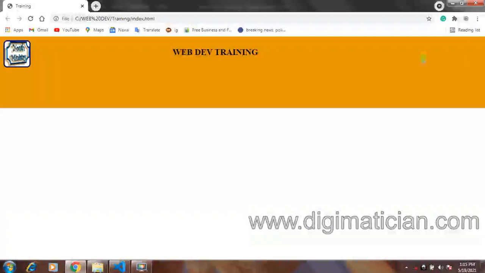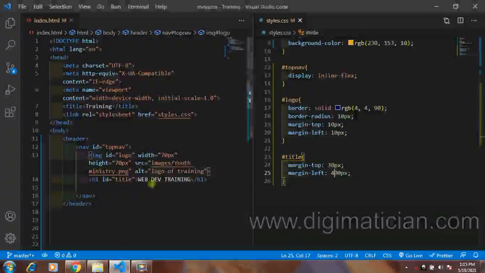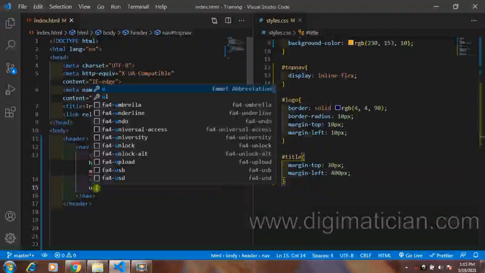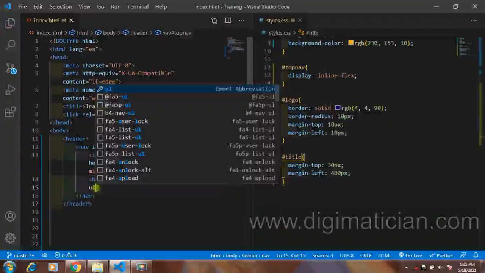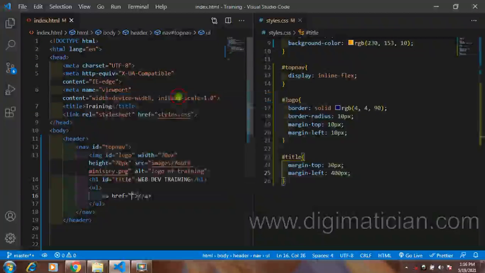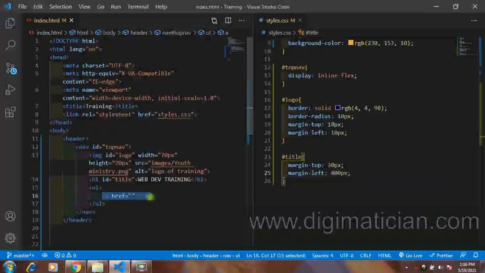I want to put two buttons at the left here. So I'm going to put a UL list inside my top nav. Now I want to put two anchor elements, two link elements, and I will have to duplicate it because I want to have two buttons inside that place.